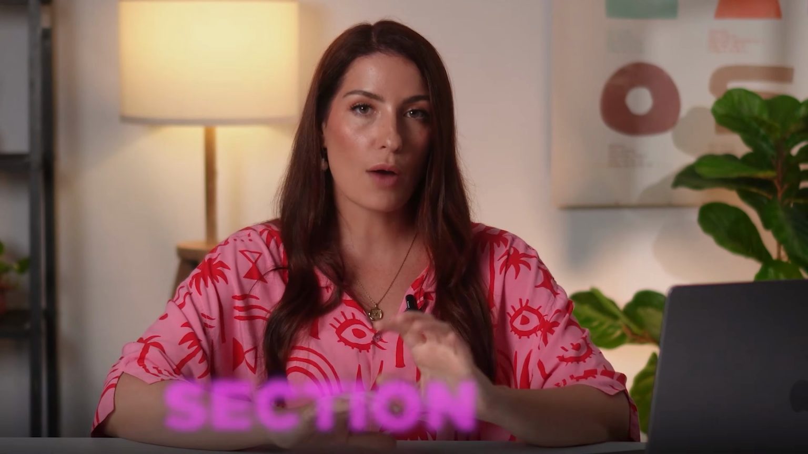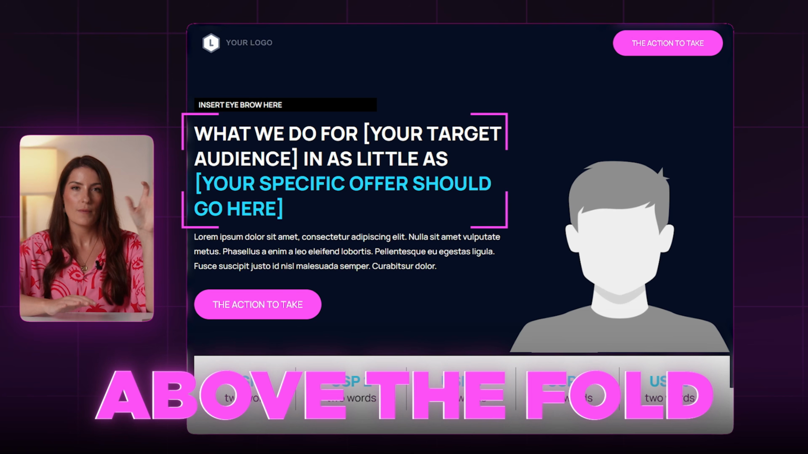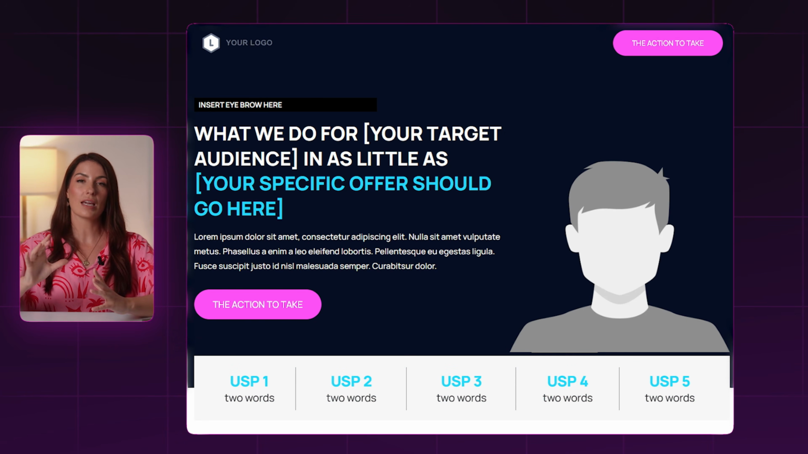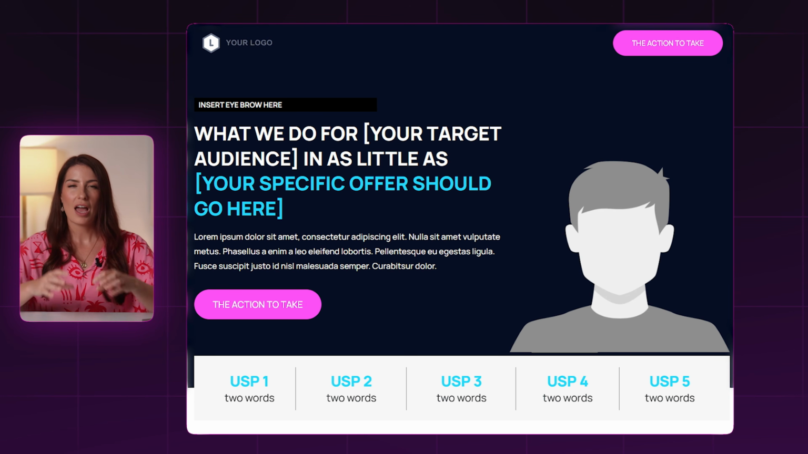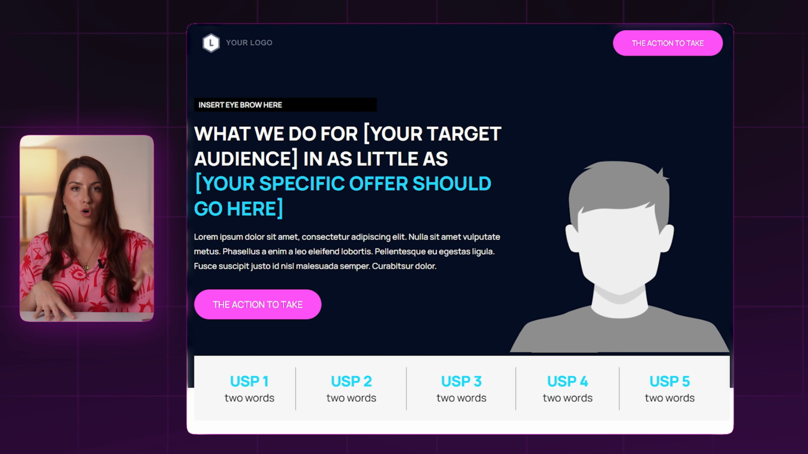Alrighty, let's start with the first section, which is the above the fold. This section is the very first thing people are gonna see when they land on your page. And in those first few seconds, you've got one job: hook them in and instantly communicate your value proposition. You need to make it instantly clear who this is for, what you're offering, and why they should care. Otherwise, they're gonna bounce off the page and go into the arms of your competitors.